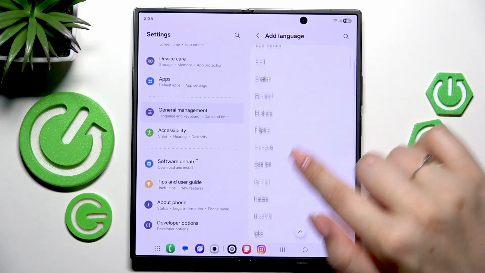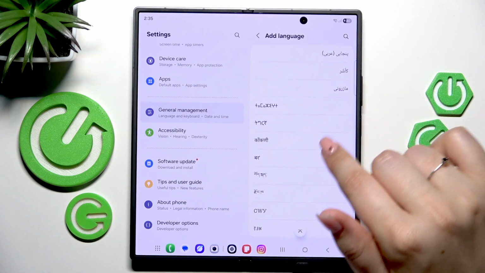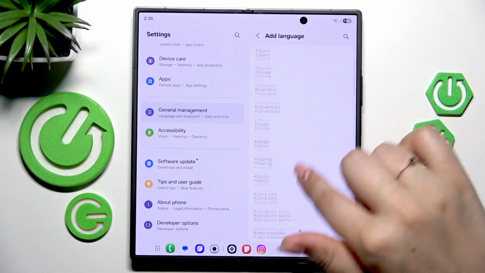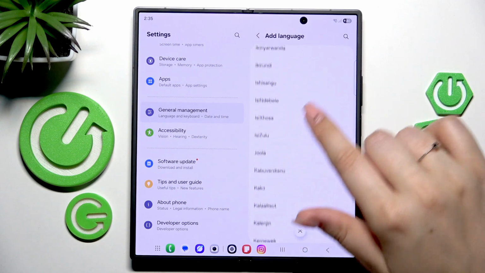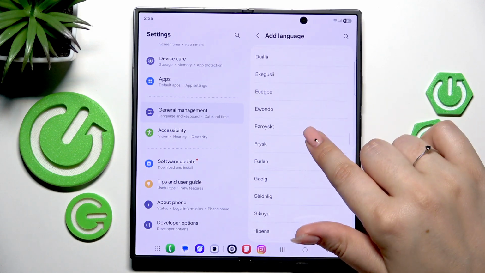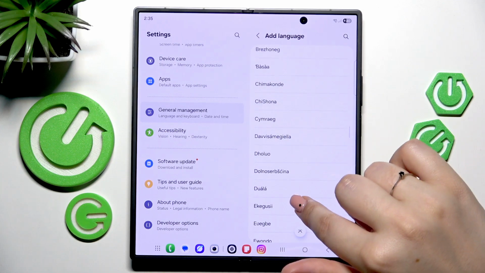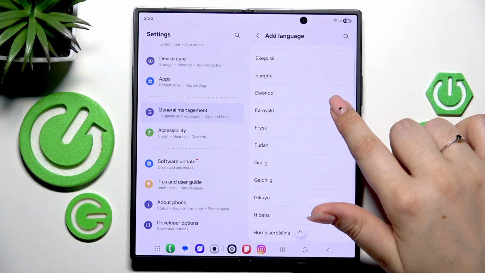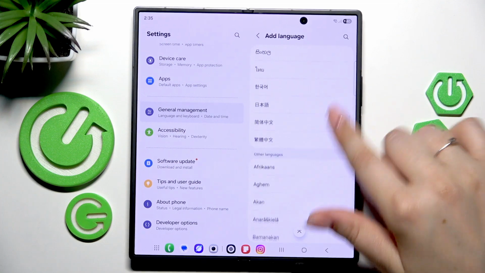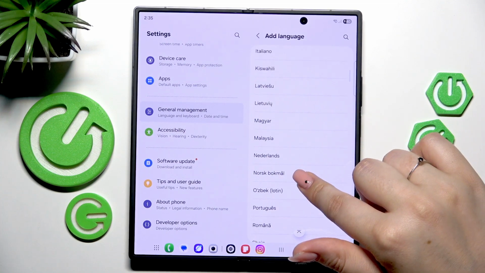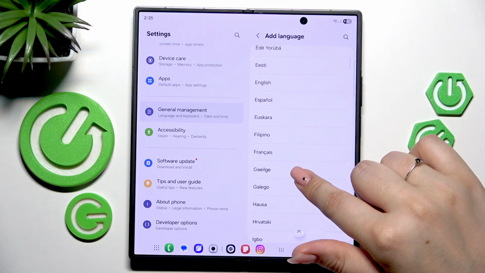Here we've been transferred to the full list of available languages from which we can choose. So all you have to do is to find yours and then tap on it. And I will pick maybe, I don't know, maybe French.